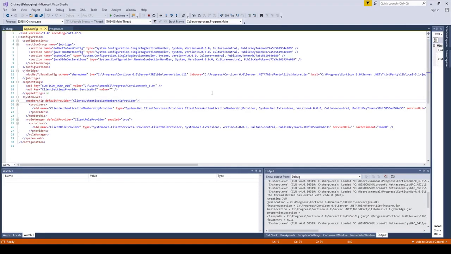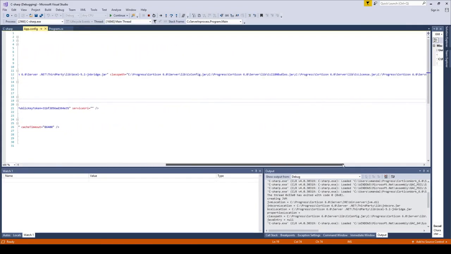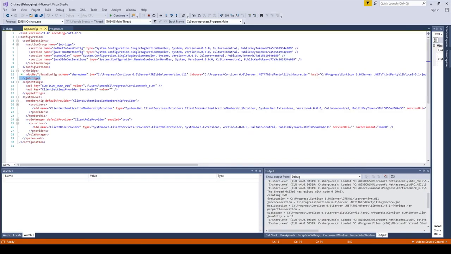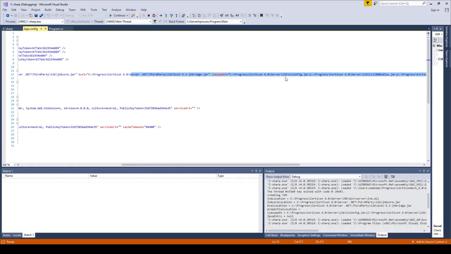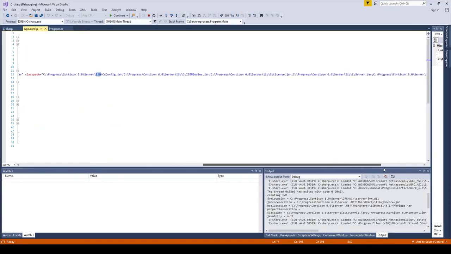Let's look at the app config. As Jim mentioned earlier, there are certain things which we need to enable .NET to run in process. The important thing is you need to have the .NET Server license with you, and that should be copied to its appropriate location. In this app config, you can see that the .NET license is actually getting picked up from Corticon Home Server. The other jars and DLLs are also mentioned here: CC config, CC bundles, and the CC third-party jars. All of these are shipped and found in the Corticon Home.